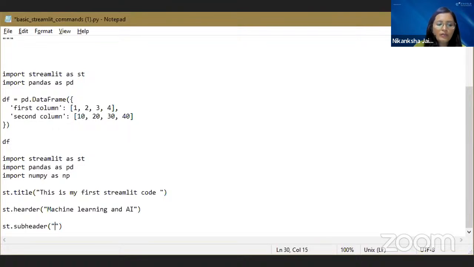Okay, here we have subheader. Suppose we are creating a recommendation system. So we can write recommendation system or any machine learning modules, whatever you want to.